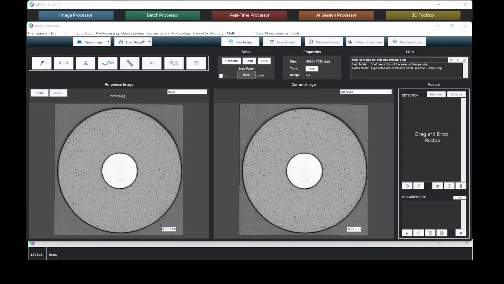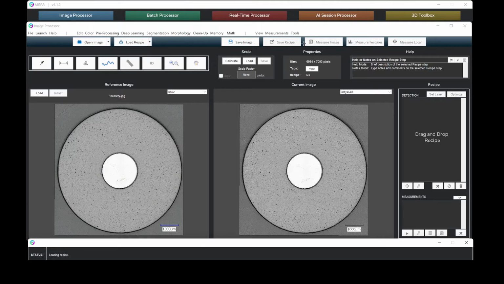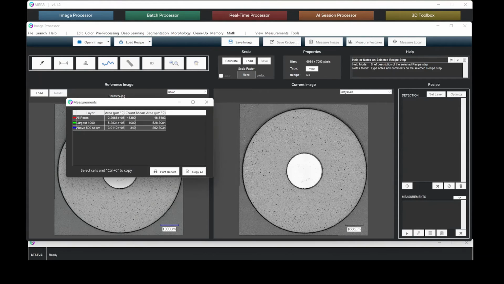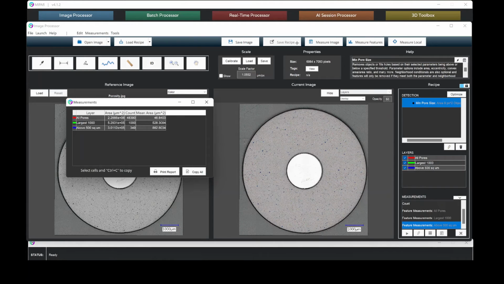As we apply our recipe, we see that MIPAR can quickly and accurately detect and classify the pores and output the required measurements. MIPAR can then generate a summary report of the results.